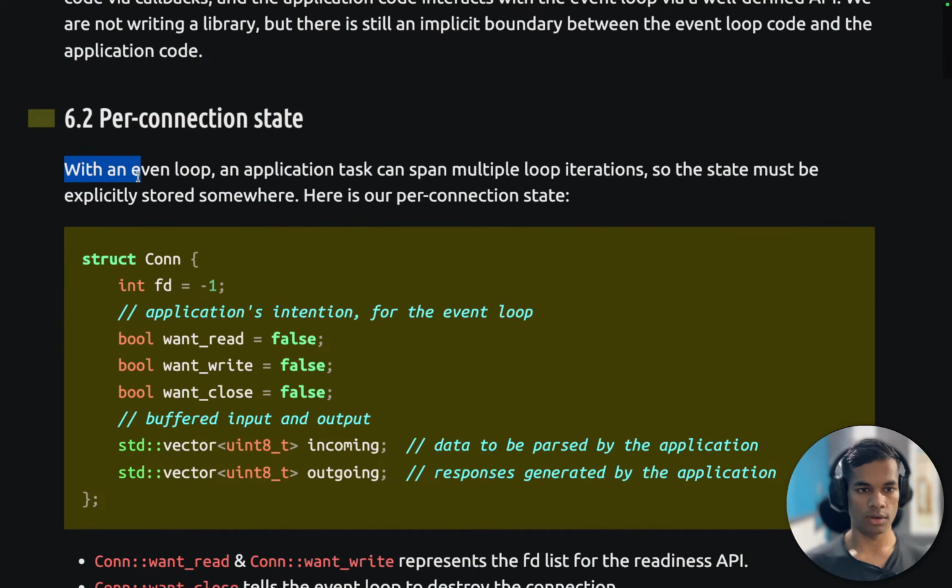Within event loop, an application task can span multiple loop iterations, so the state must be explicitly stored somewhere. Here is our per-connection state with an event loop.